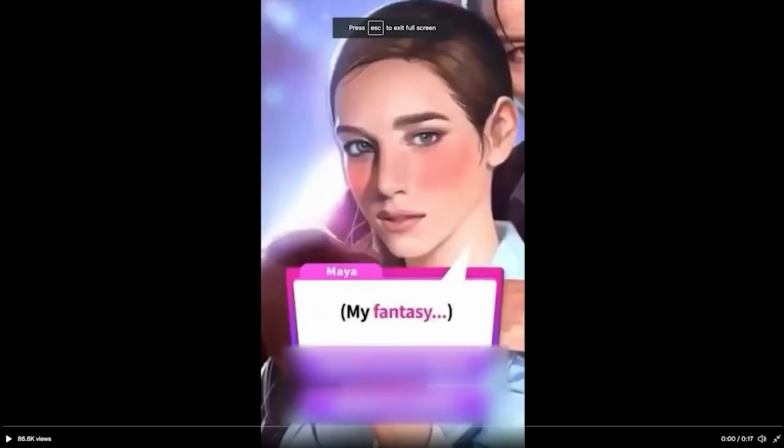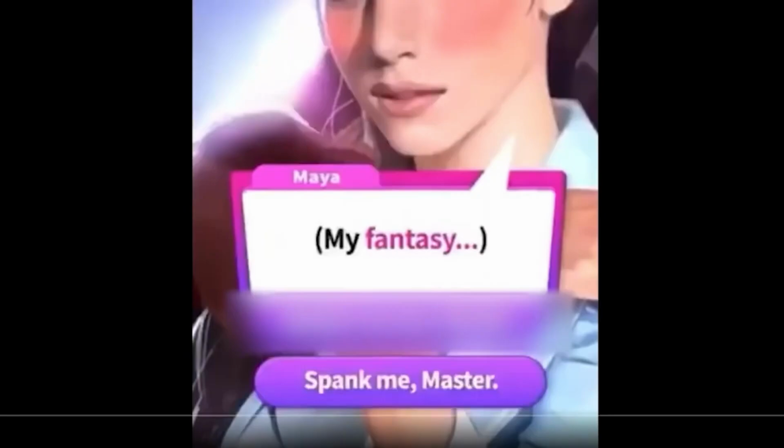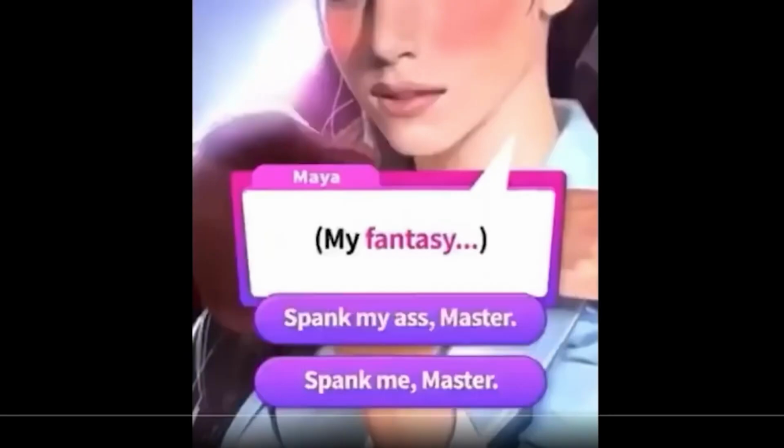Oh, look, this looks like one of those episode type games, like a choose your adventure type thing. She says my fantasy, and I guess you get to pick. Her two options are Spank Me Master or Spank My Ass Master. Is there a difference? Spank my ass, master. Now spank me, master. Anyways, guys, I think that's enough bad ads for now.